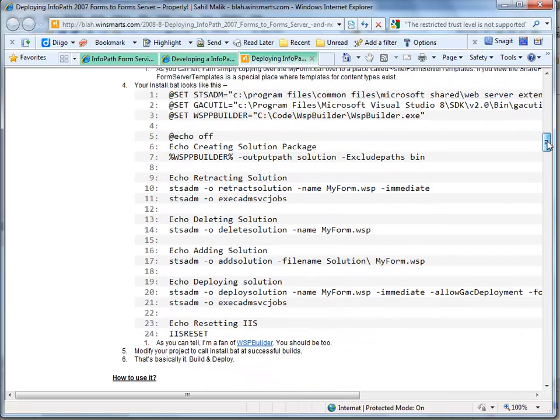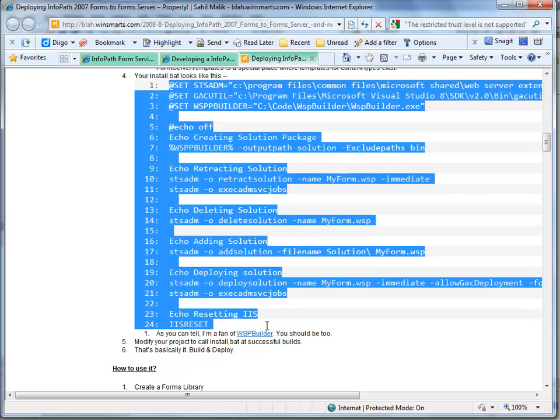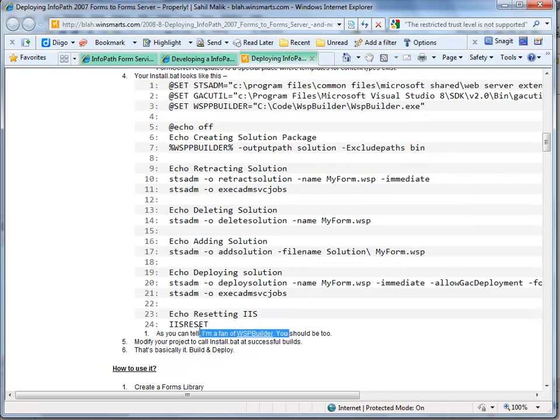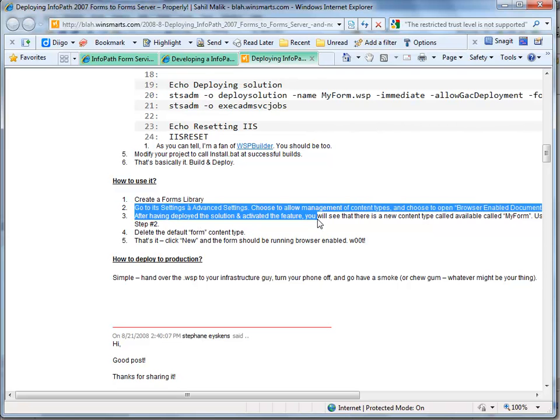And you'll see here that what Sahil's done is he's calling this all manually on a server, and you can see he's a big fan of WSP Builder, and it's the same as I am. And what he's just saying is that if you create a forms library and go and add the content type, you'll be able to pick that form from that list.